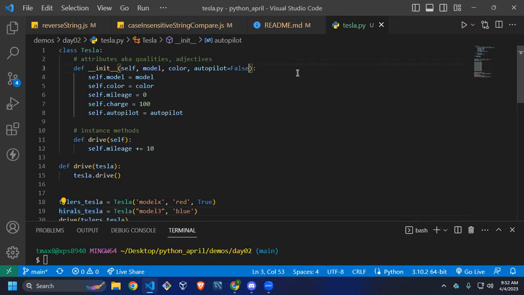Yeah. So is it the default that's throwing you off? It seems like it is. Can we just remove the false equal false? Yeah. Okay. So when we say self.autopilot equals autopilot, we're allowing the user to be able to say if it's true or false.